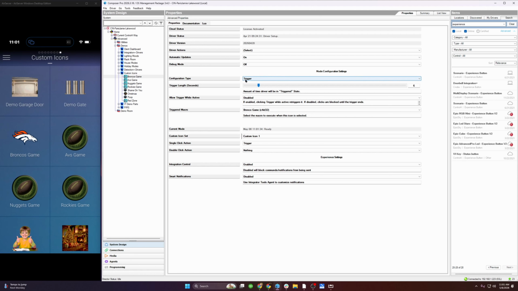So I just used this to trigger a macro. You could do lots of different things. I'll have a video on our Modes Integration Plus at a later date. But let's go ahead and change these other ones. I've already done the Avs and those ones. So let me see which one is the Avs here.